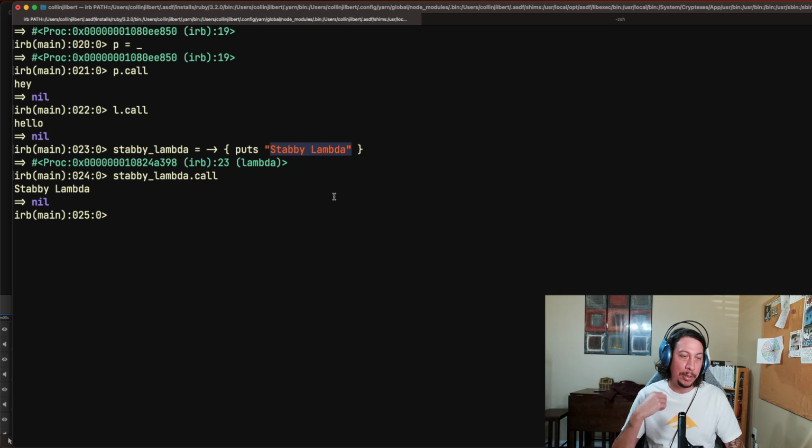Stabby lambda. Now this syntax right here, you will see used very often in Rails when you're defining scopes for your model classes. So I definitely wanted to make sure to cover this syntax here. Let's also look at how we can get arguments into this syntax now.